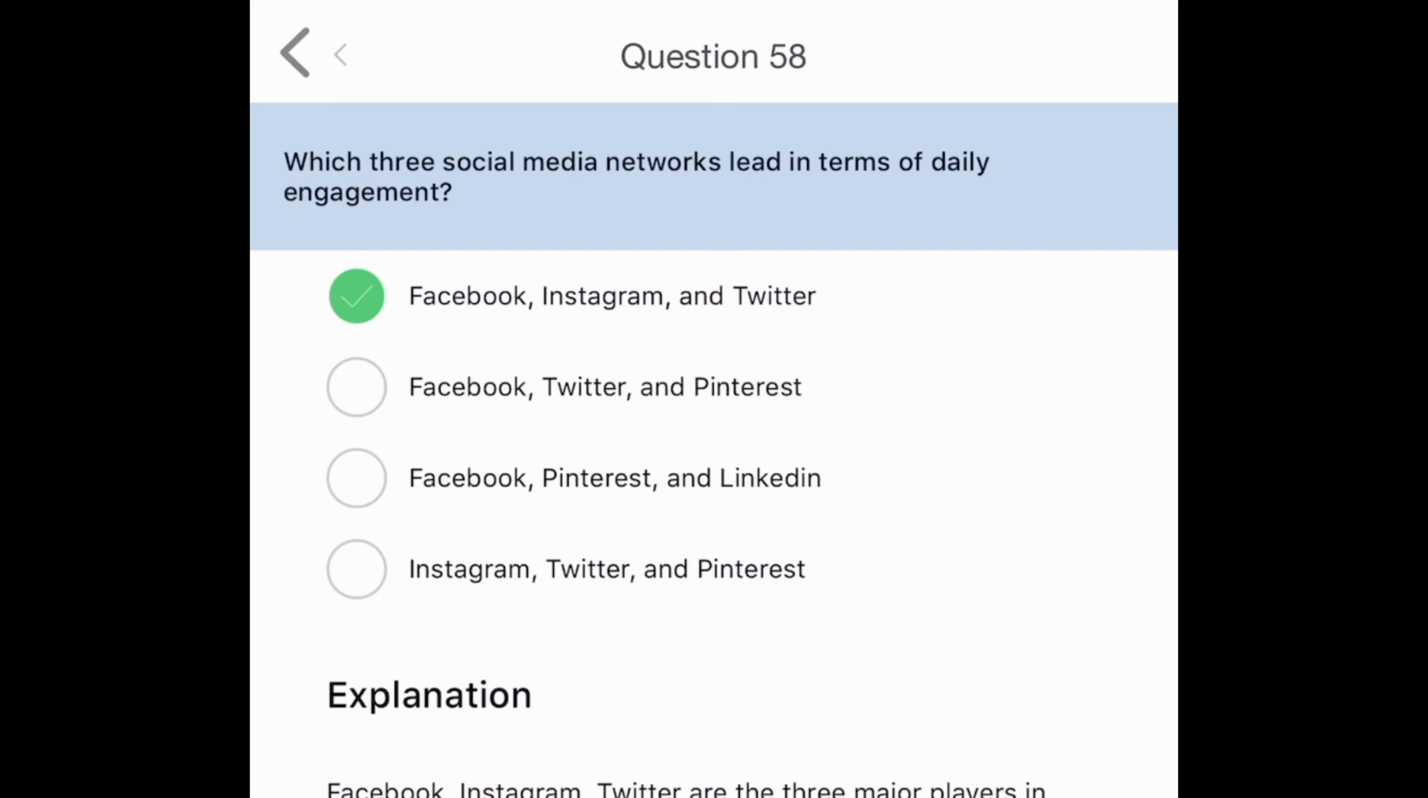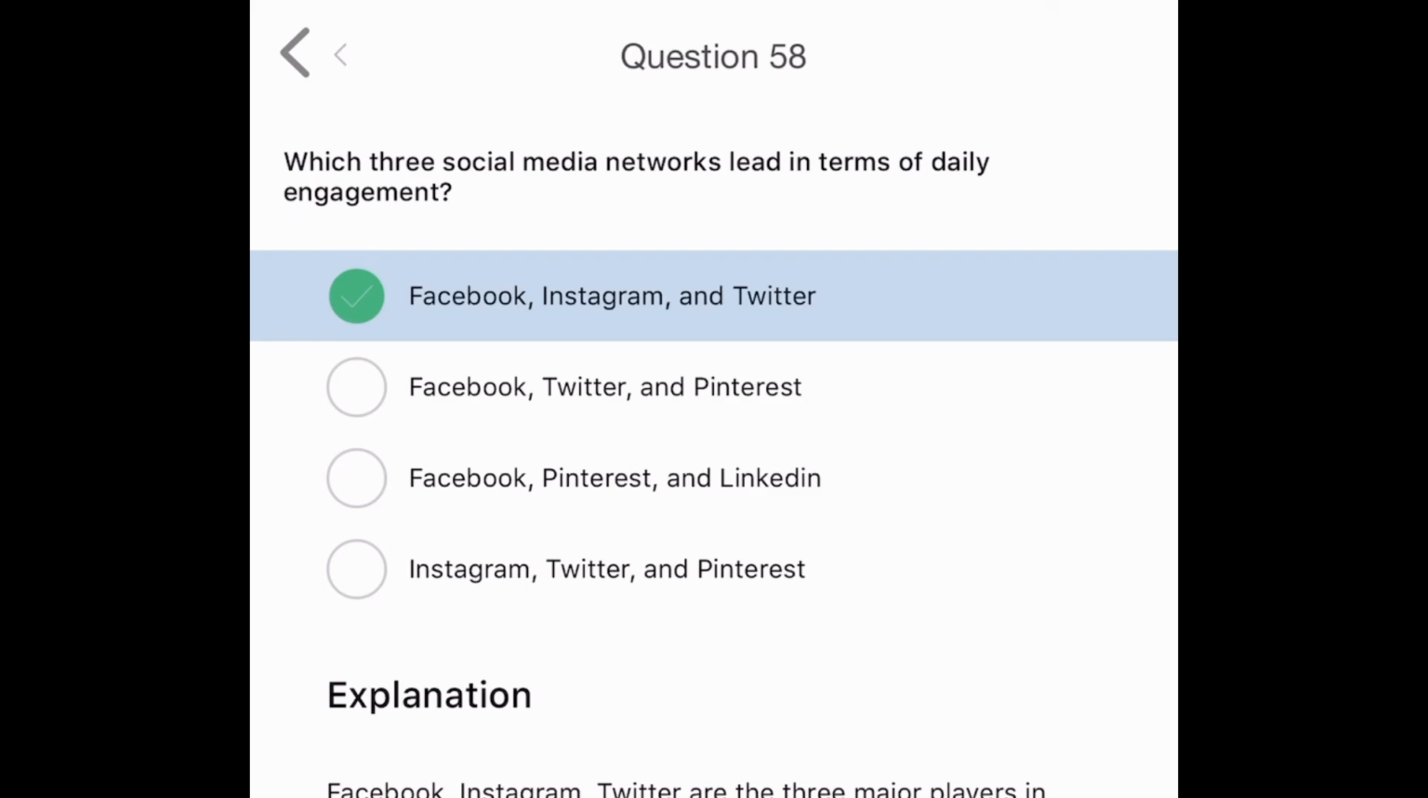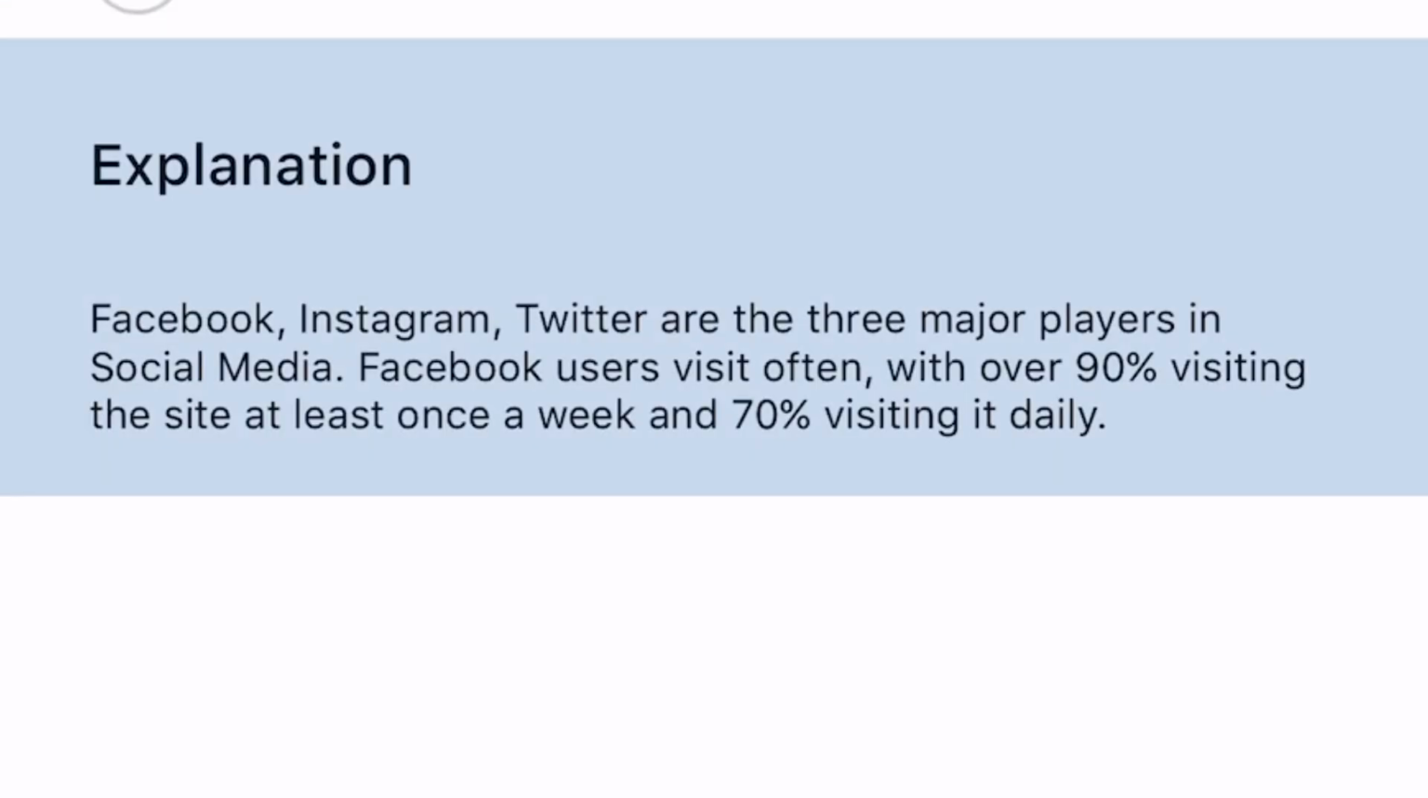Which 3 social media networks led in terms of daily engagement? Facebook, Instagram, and Twitter. Explanation: Facebook, Instagram, Twitter are the 3 major players in social media. Facebook users visit often, with over 90% visiting the site at least once a week and 70% visiting it daily.